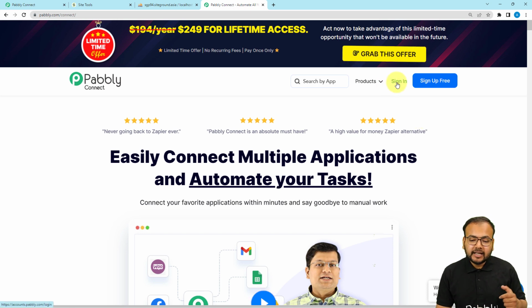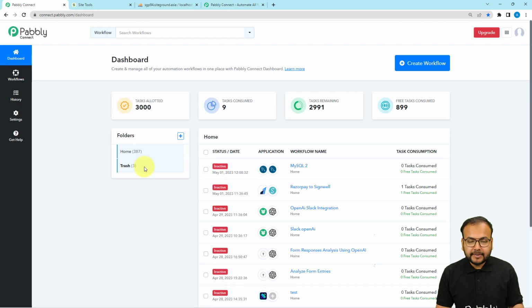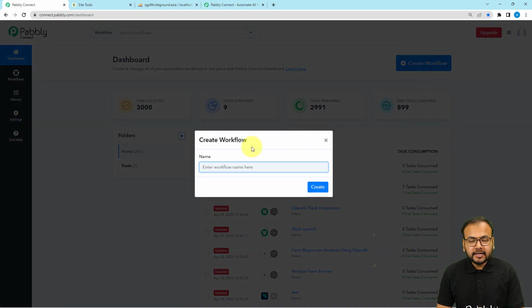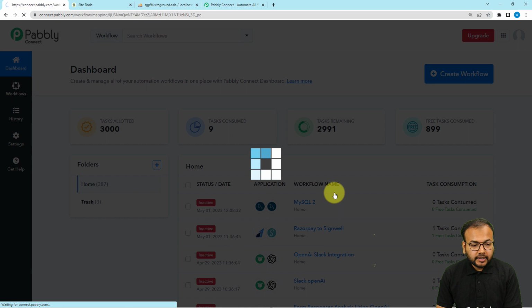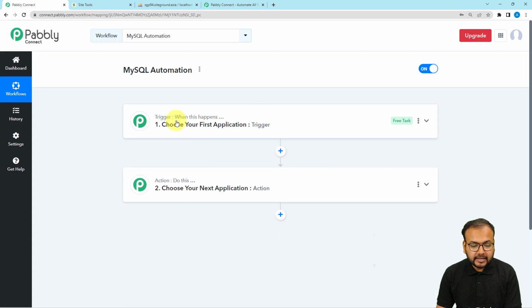After that, sign in and select Pabbly Connect product and you will reach the dashboard of Pabbly Connect. From here, click on this create workflow button. Here you can give a name to this workflow, then click on create. So I have given the name MySQL automation. Now click on create button and your workflow page is going to look like this.